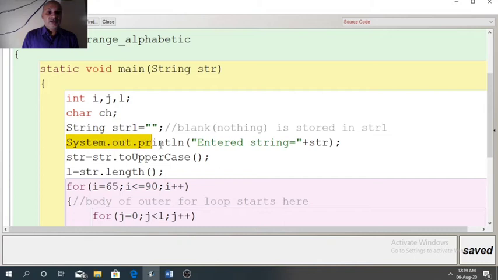So first print the entered string, that is str. Then we will convert str into uppercase. So first see the right side here, str dot toUpperCase. So whatever you have input, that will be converted into uppercase letters, and the same uppercase letters will be stored in str. So input is in str. After converting to uppercase, whatever you get as the result, that will also be stored in str.